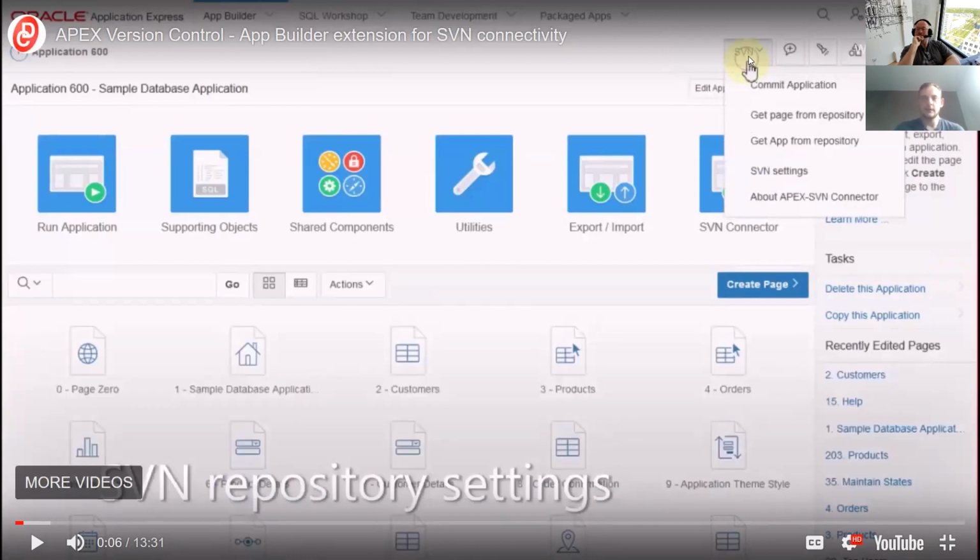Our tool is built as an extension for the Apex application builder. What you will see in multiple places in the application builder, at the end you will find an SVN menu, and this SVN menu will have different commands in different places. For example, in the application context, we can commit the application, fetch a page from the repository, fetch the entire application from the repository, or change SVN settings. And in this place, you will be able to set up your repository for this single application.